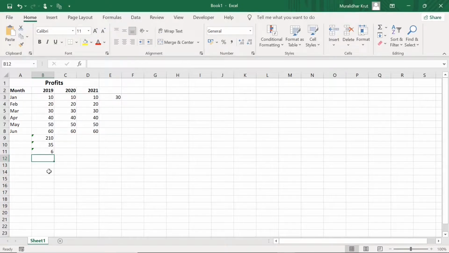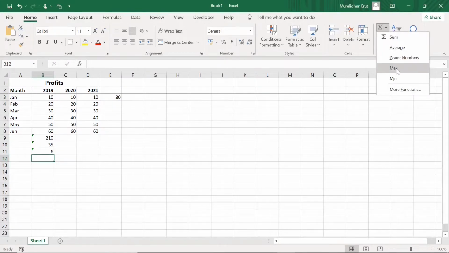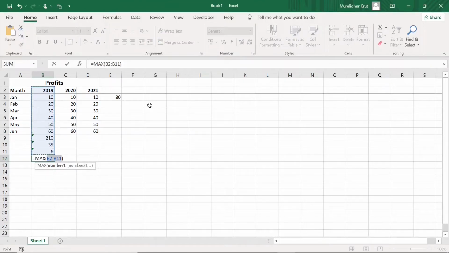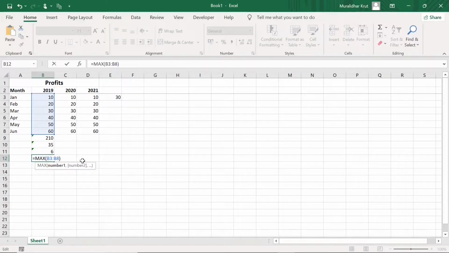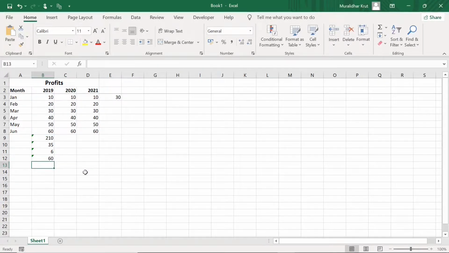Now let us see the max and min. In this cell I'll click on max, and we need it from B3. So click here, edit it to B3, and we want up to B8. So from B3 to B8 it will find the max of the records. Now click enter. So 60 is the max from B3 to B8.